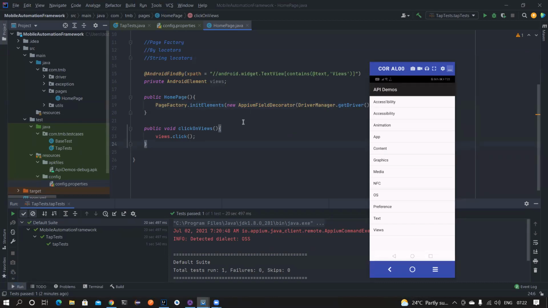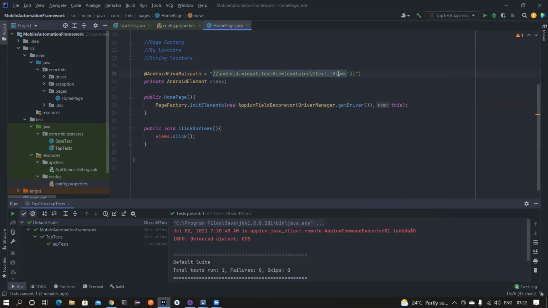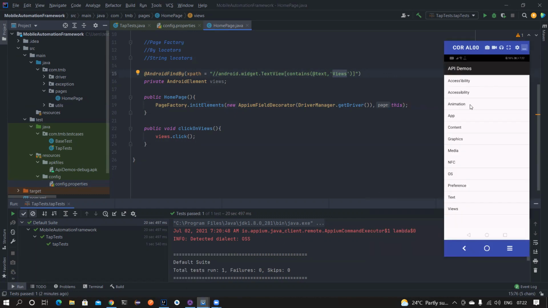So the second point that you have mentioned is dynamic locators. Yes, you still cannot use dynamic locators here. If you observe, all these elements have almost the same properties. The only thing that changes is the XPath. If I just change views to another word, let's say animation, it will click on animation. If I change views to app, it will click on app. So the only thing that is changing is your text value, right?